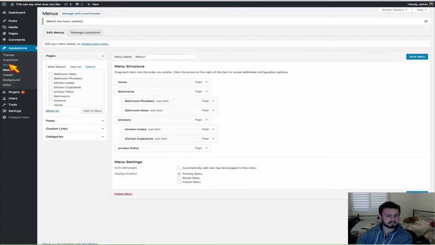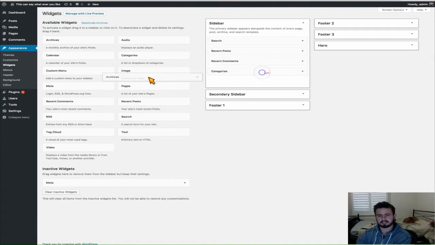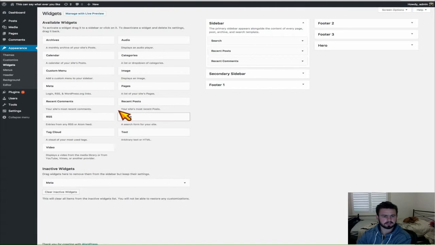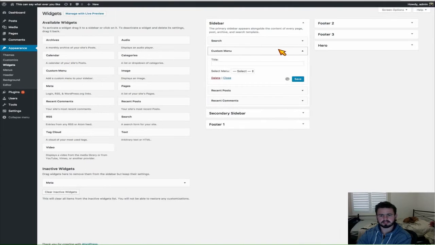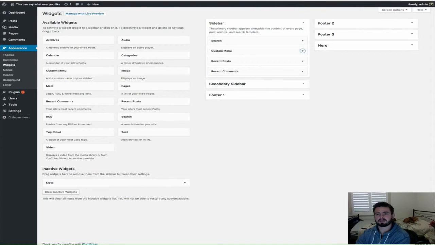So if we go to widgets now, you've got a whole bunch of options that you can do on your sidebar. So at the moment we've got search, recent posts, comments. I'm going to get rid of these. I'm going to change that around. So if we go custom menu, we can put a custom menu in here. You can give it a title if you want, you don't have to. And just select menu 1, save, and that will put a menu in the sidebar there.